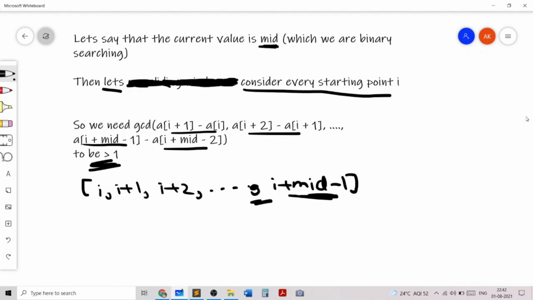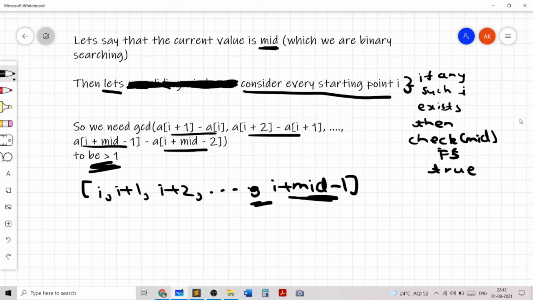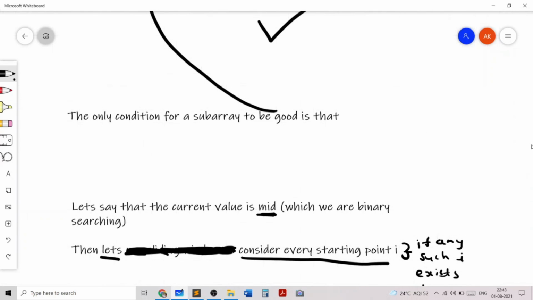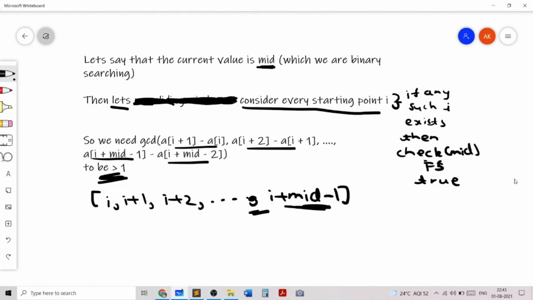So if any such starting point i exists, then mid is true, meaning we can form a subarray with length mid, and we set L to be mid plus 1. We binary search on the right half, otherwise we binary search on the left half. So this is the crux of the problem: making the observation, and then it's just simple. We just consider every starting point i.